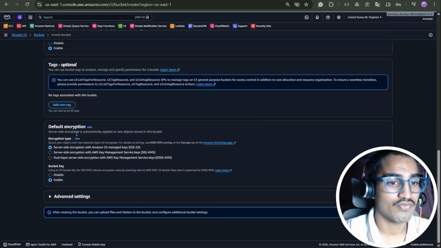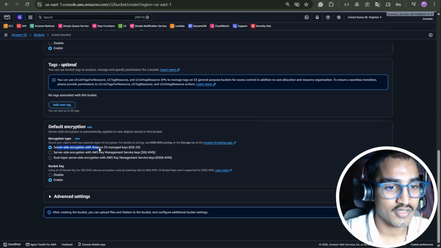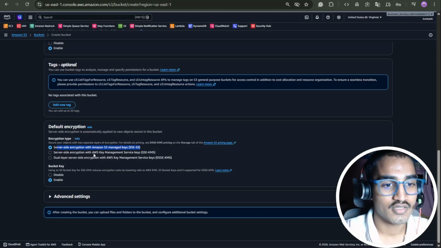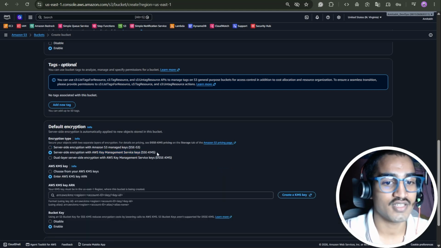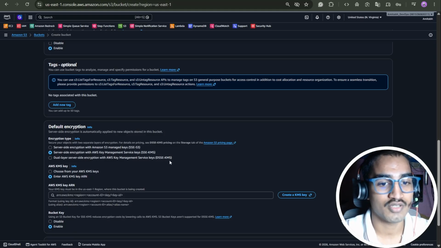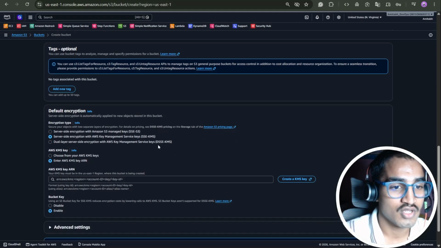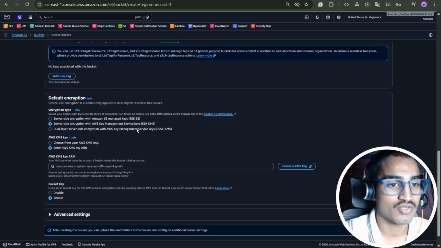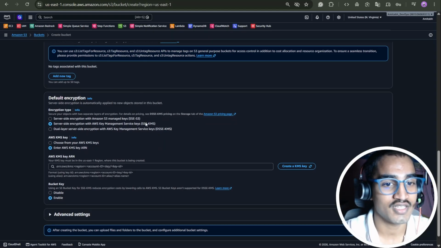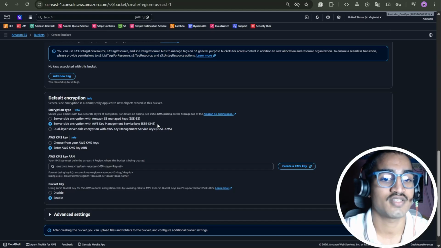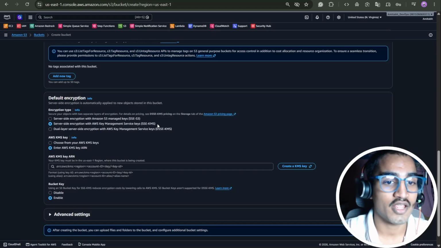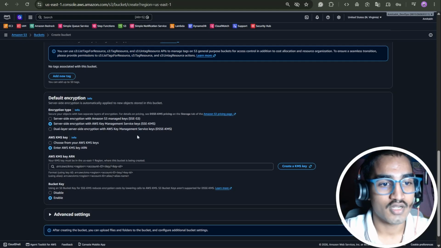So there is the default encryption, which is server-side encryption with Amazon S3 managed keys. The keys are managed totally by AWS. Then there are the AWS Key Management Service keys, SSE-KMS, or the dual-layer server-side encryption with the AWS Key Management Service keys. This is just dual-layer security for the Amazon S3 objects. So we have three options. One option is also SSE-C, which can only be enabled by CLI, not from the console.